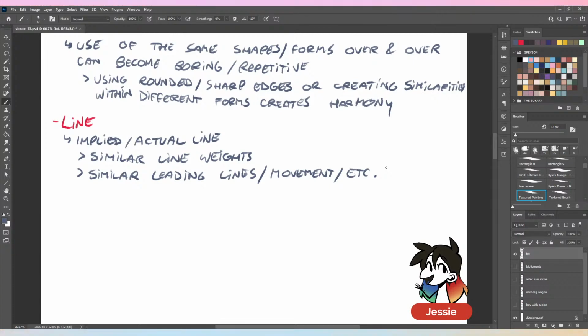But in a more implied sense, you can have similar leading lines. Maybe everything is leading towards one place. You can have similar leading lines with movement. Your movement will create... We already talked about movement. If you want the highlight video, it's on our YouTube channel. But with leading lines or with movement, they're more implied.